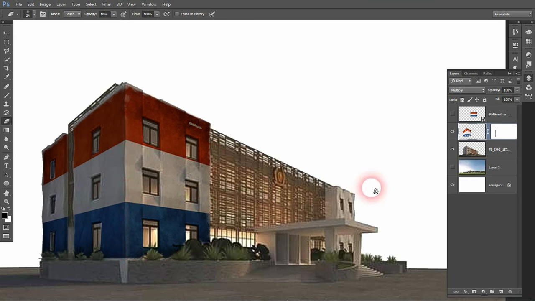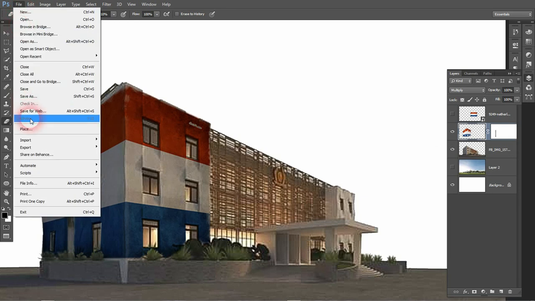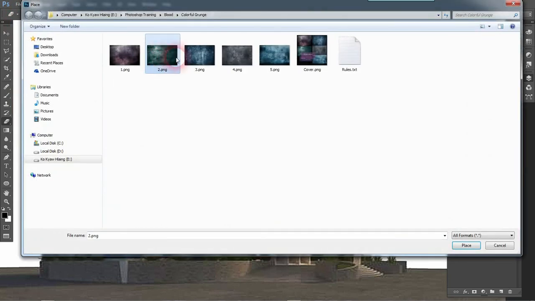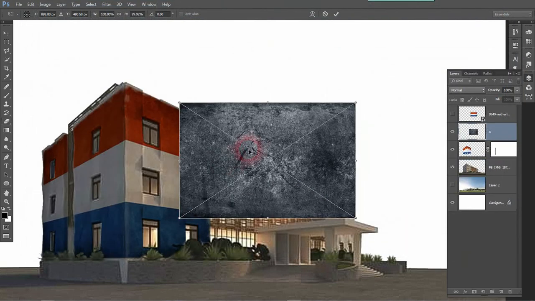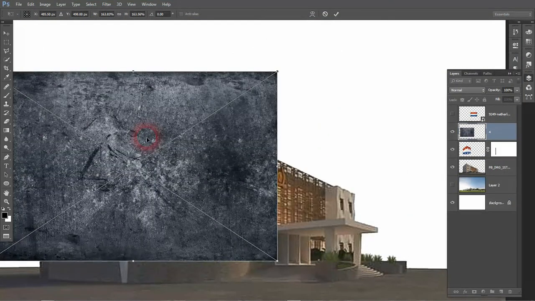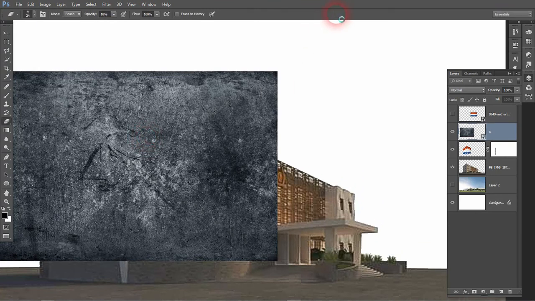If you want this more realistic, you can place some brick texture above this layer. So I'm gonna do that. Go to File and Place. So I'm gonna use this brick texture and place it, and scale it to fit the lower texture, and confirm it.